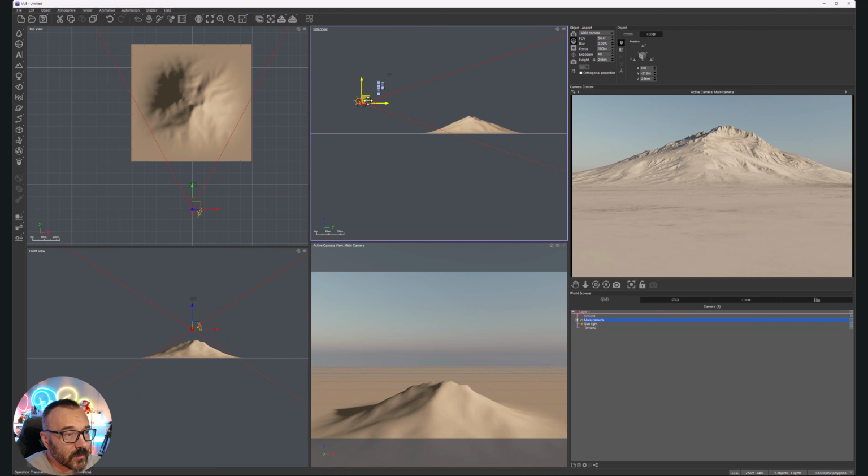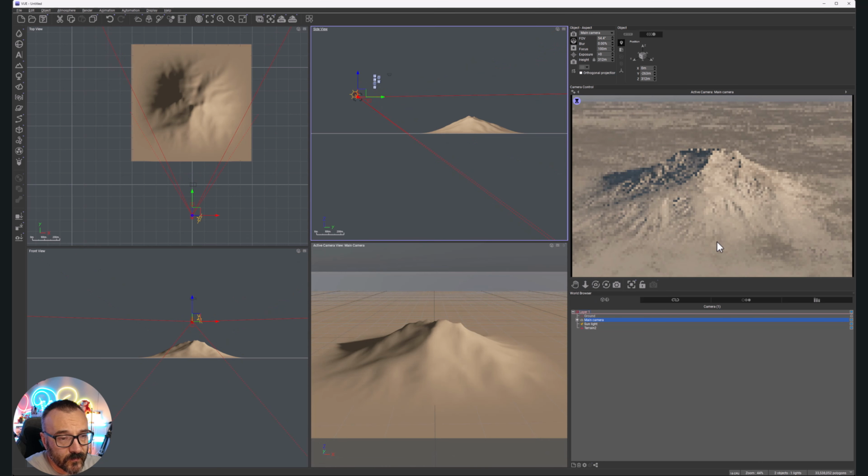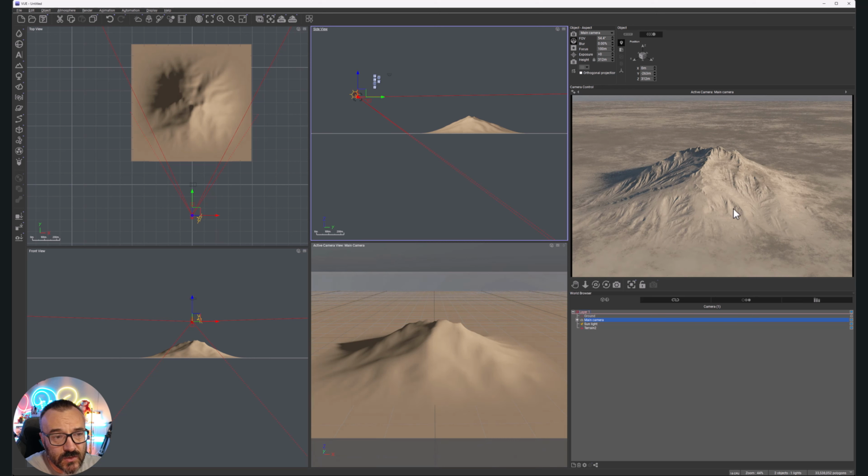Let's take our camera, move it slightly up, and position it a little bit lower. In the preview, you can see we have a high resolution terrain. You remember those maps I mentioned, the distribution maps? Let's see how we can use them.